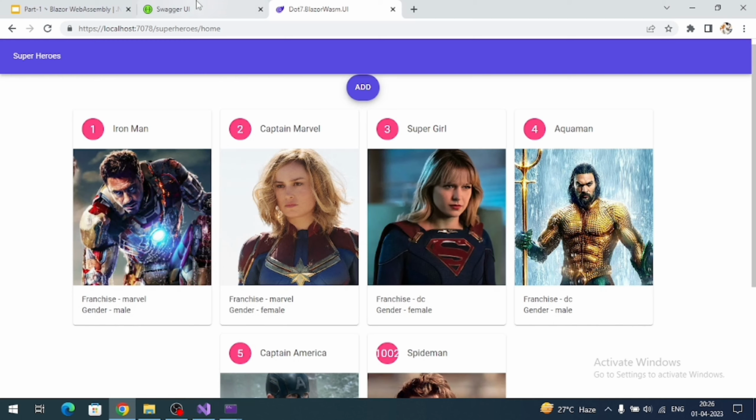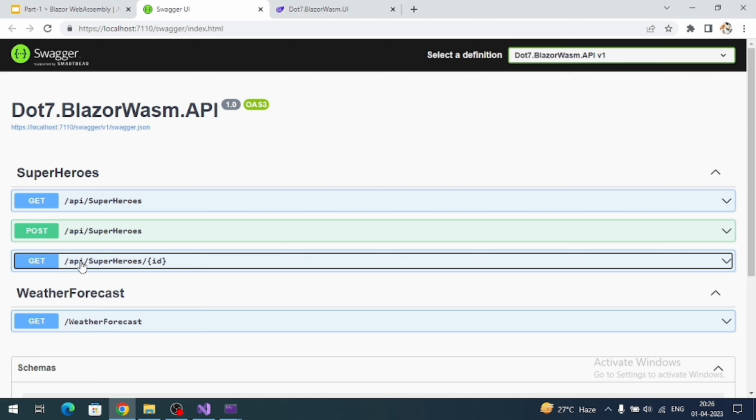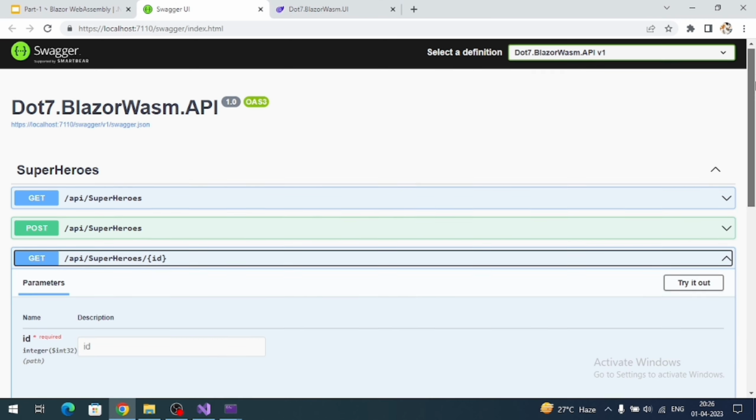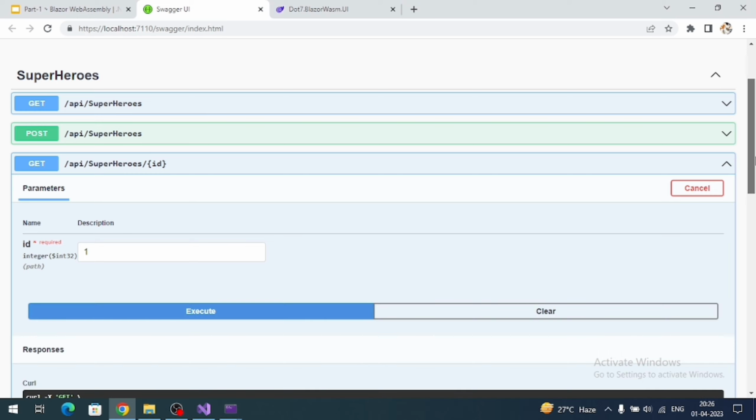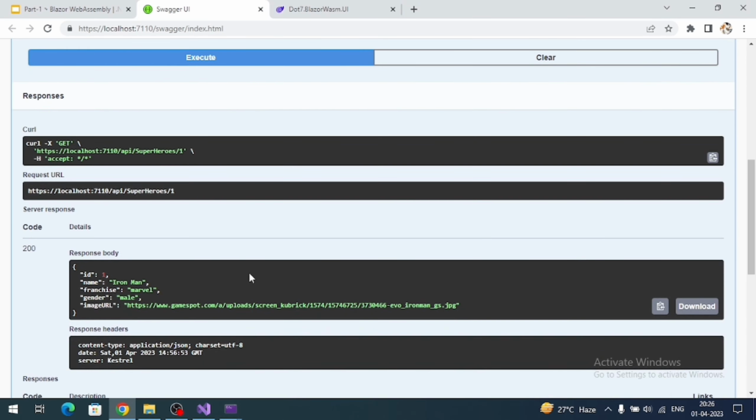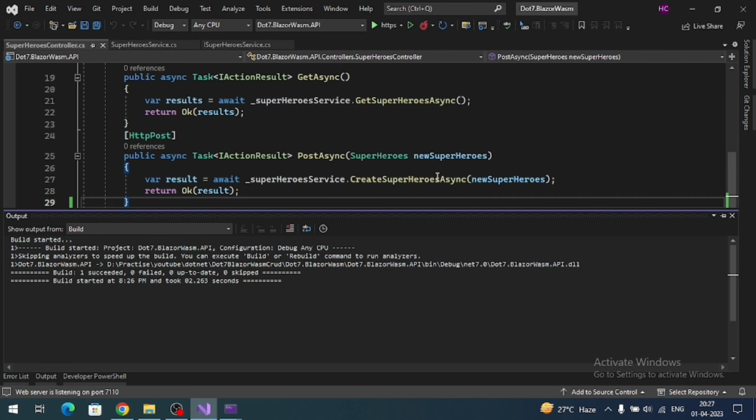Okay, here in the Swagger we can see our get by ID endpoint. Let's try it out. I will give ID 1. If the record exists, it will return a response. See, I am getting the first record. That means we have successfully implemented our get by ID endpoint. Now let's implement our HTTP put endpoint.